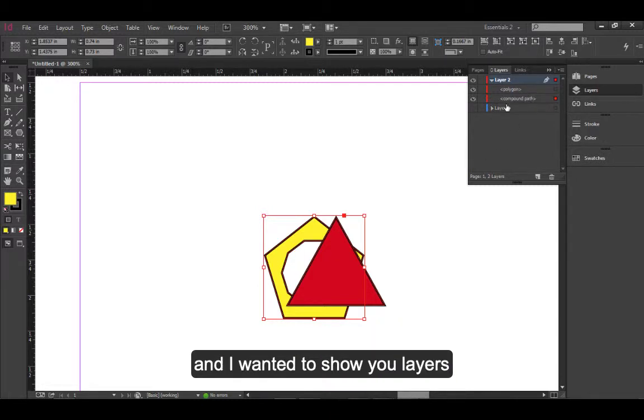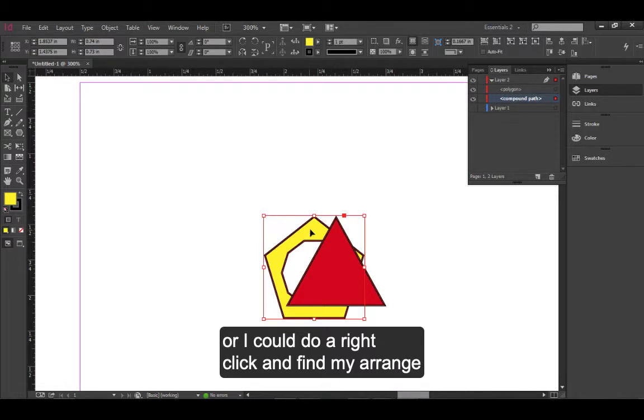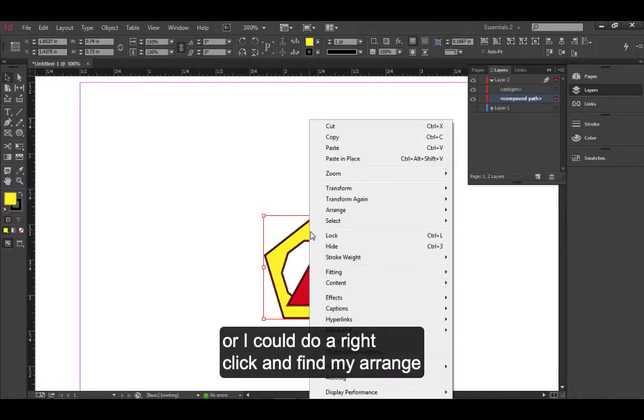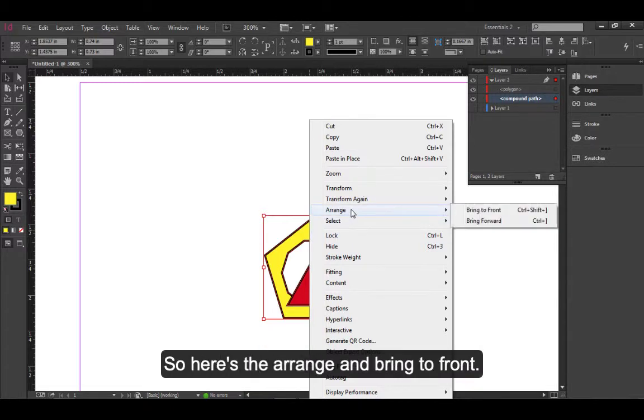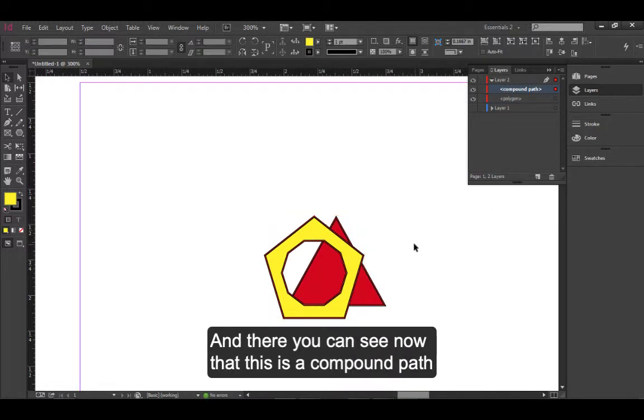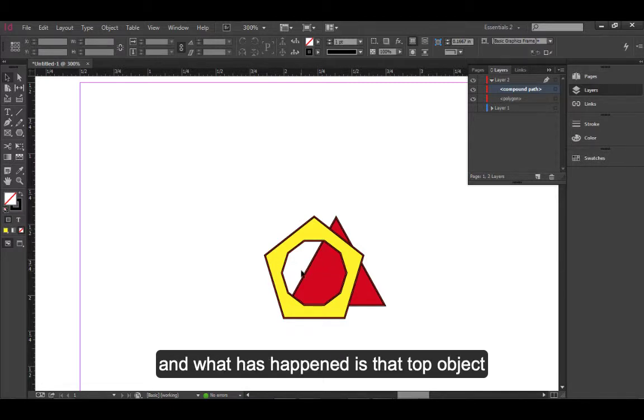And I wanted to show you layers because it does say compound path. So I could click and drag this up, or I could do a right click and find my arrange and bring this to the front. So here's the arrange and bring to front. And there you can see now that this is a compound path, and what has happened is that top object cut a hole through the bottom object.